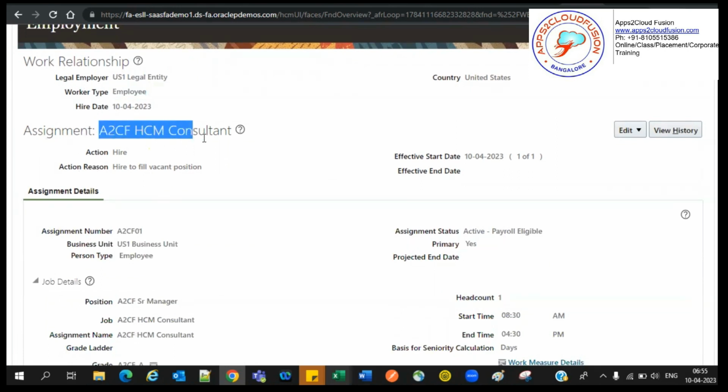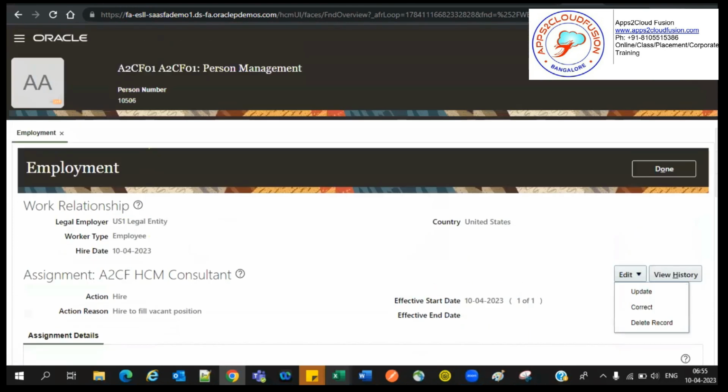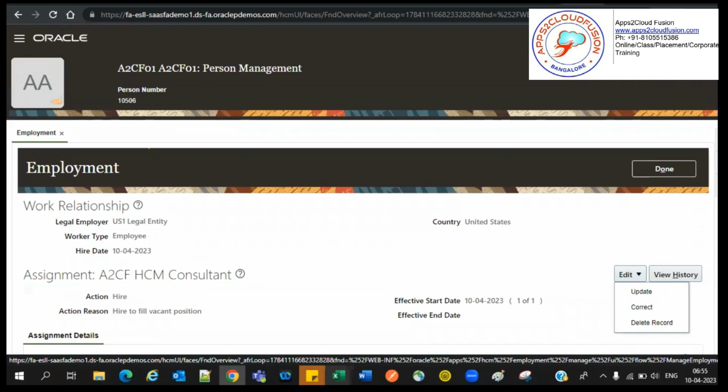Assignment A to CF HCM consultant VS, and action reason is hire to fill a vacant position, and effective start date of the employee. Assignment number system has not generated, we give manually, but person number system has generated. Okay, business unit, person type, you can review all the things and you can edit information. See here, edit, update or correct, view history, and you can see tasks related to this A to CF01 employee.